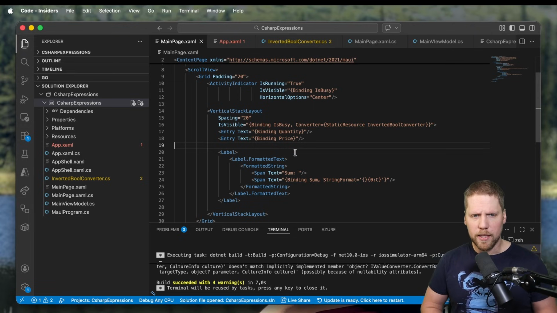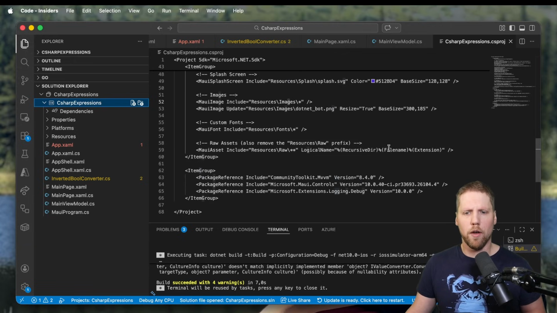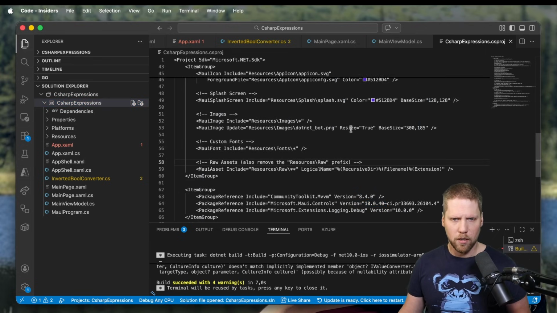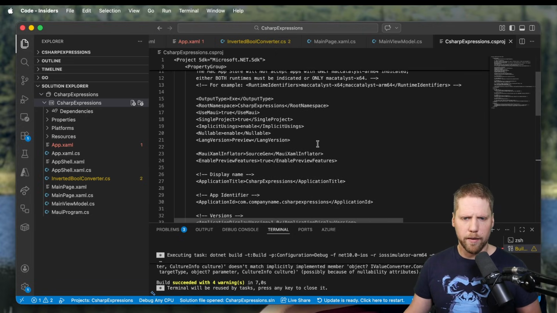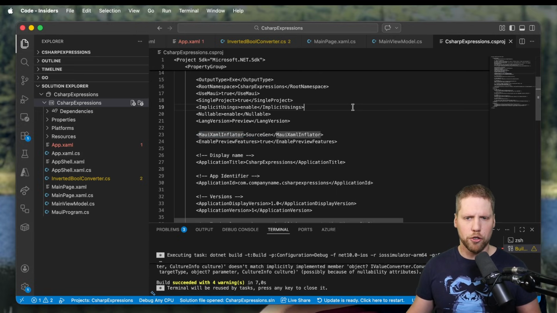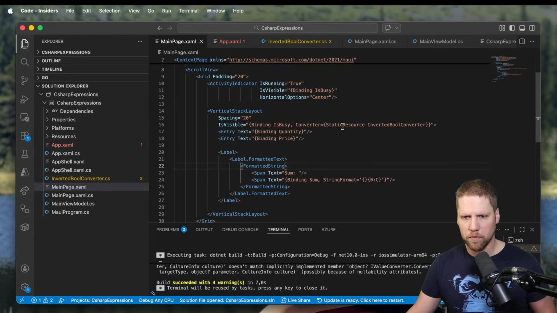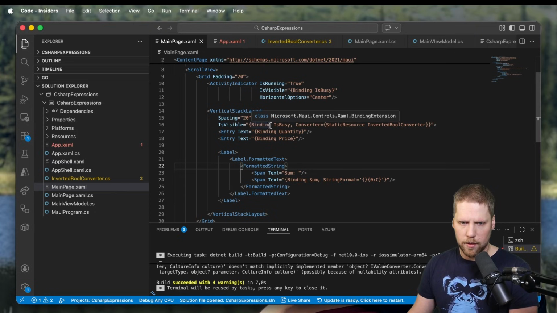But to make this possible, there are a few things you need to do. Right now, I'm using a preview version of the .NET MAUI Controls package, as you can see here, but as I understand it, this will be available in the regular version when it's released. What you need to do is go here and enable MAUI XAML inflator and set that to SourceGen, and enable preview features to true, so you will get this feature. And then we can go back to our main page here, and we can remove the converter. Instead, we can just do like this.